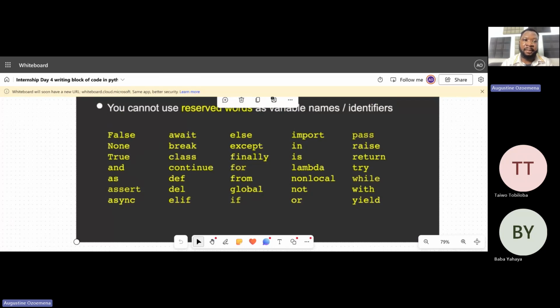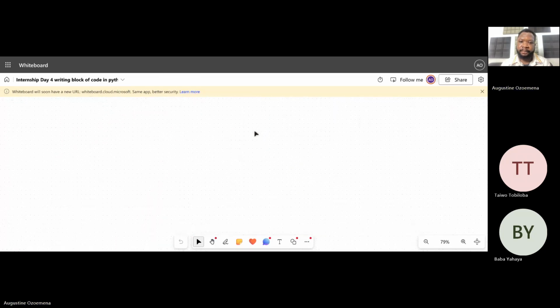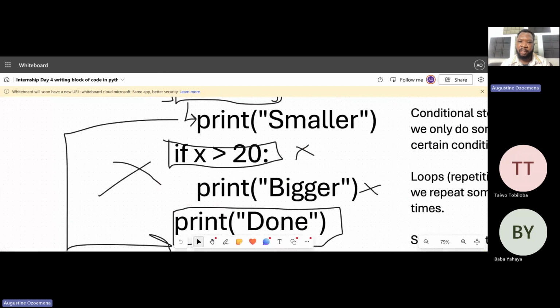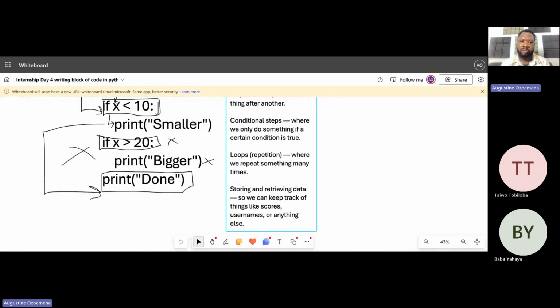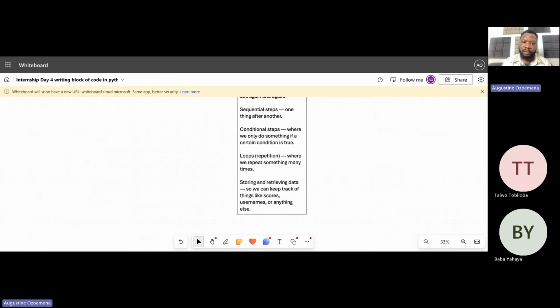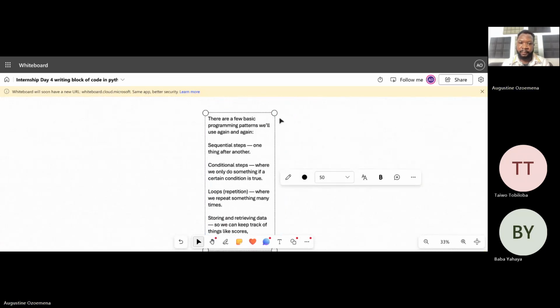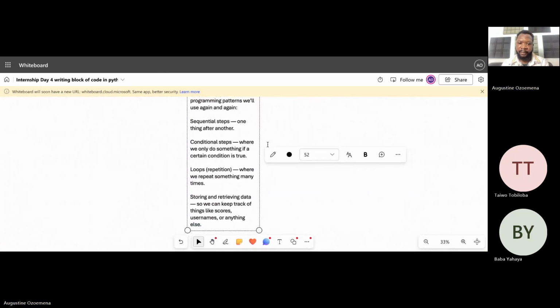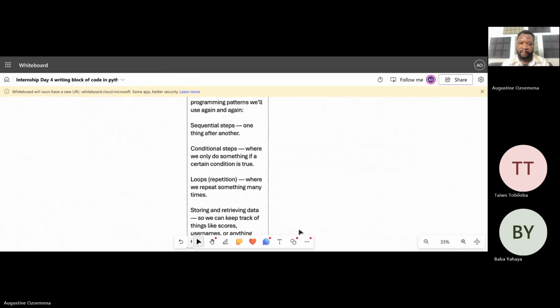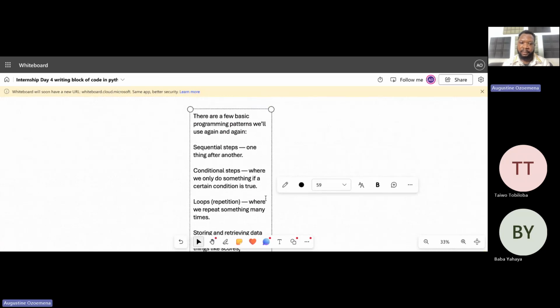As we begin to program, the other thing I want to talk to you about is something called programming patterns, right? I think I have it on this document as well, somewhere here. Yeah. Cool. Programming patterns.